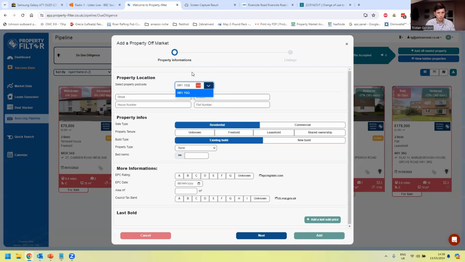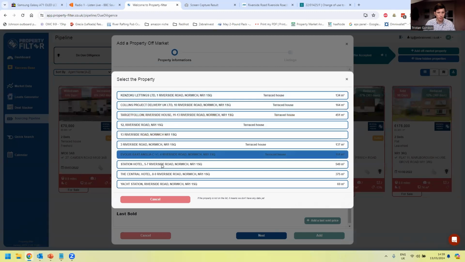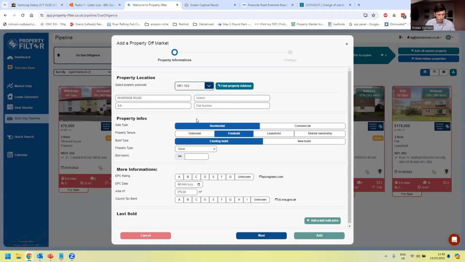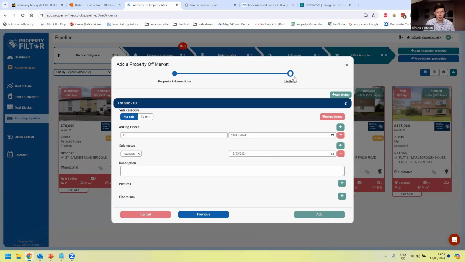1SQ. There we go. And then find property address, and hopefully it's going to find this one for me, the Central Hotel. And you see here, it's pulled out a whole load of information all ready for me, the size of the property, the register, the various different bits in it. And at the moment, it doesn't have any information. They don't have a last sold date because it can't be found for that property. And then you can see if there are any listings or anything that you want to add for the information for it. So we're going to click add.